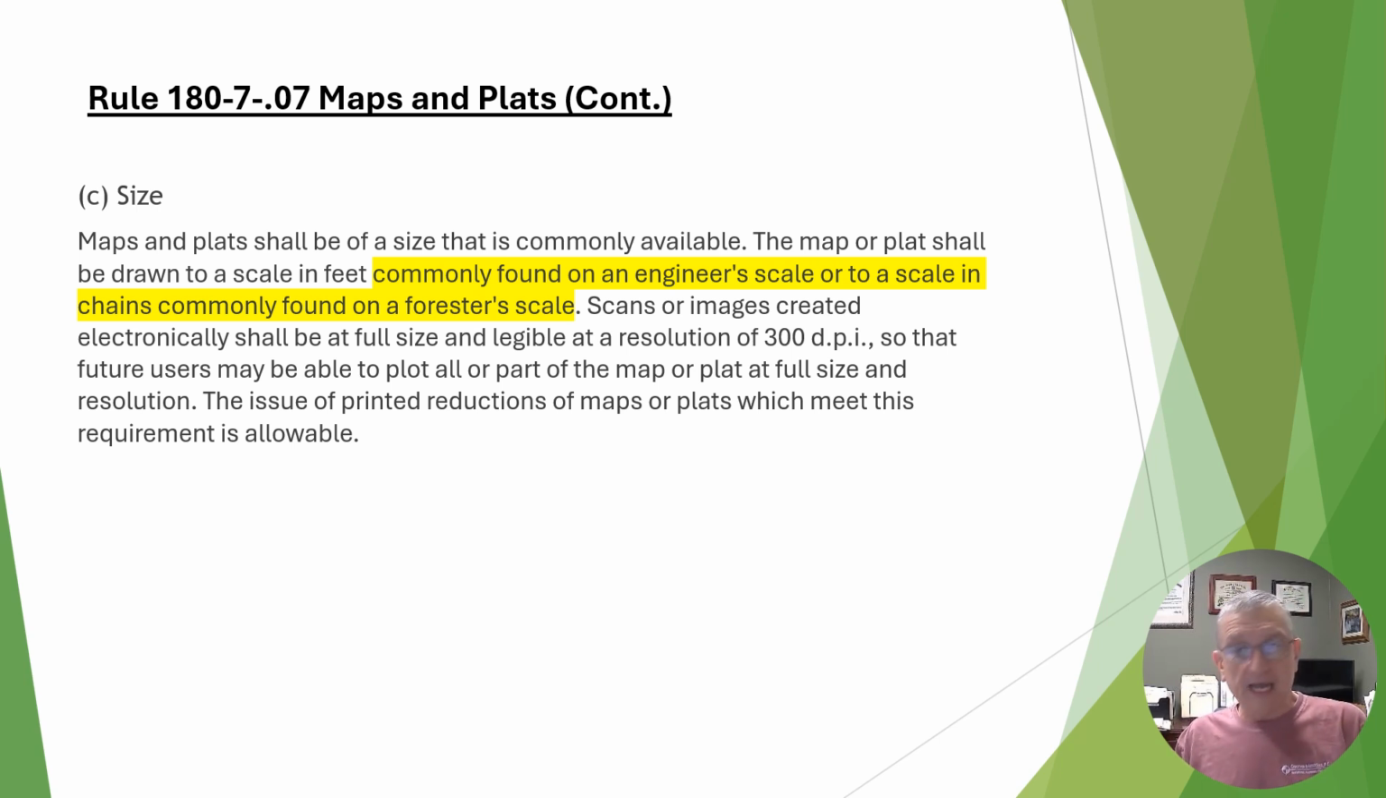Paragraph C, the size, be of a size that is commonly available. What does that really mean? 17 by 22, 18 by 24, 24 by 36. You're not going to get all this on a letter size plat and it be legible. Sorry, it's just not going to happen.